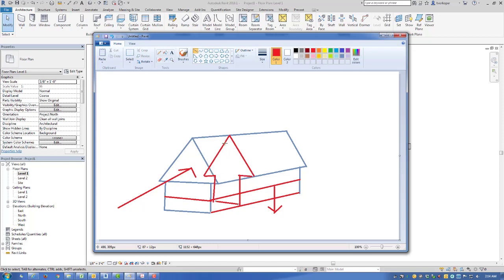Where the red is, it'll cut that. Everything in front of the red here, Revit will erase so that you can then look inside the building from here, and that's a section view.